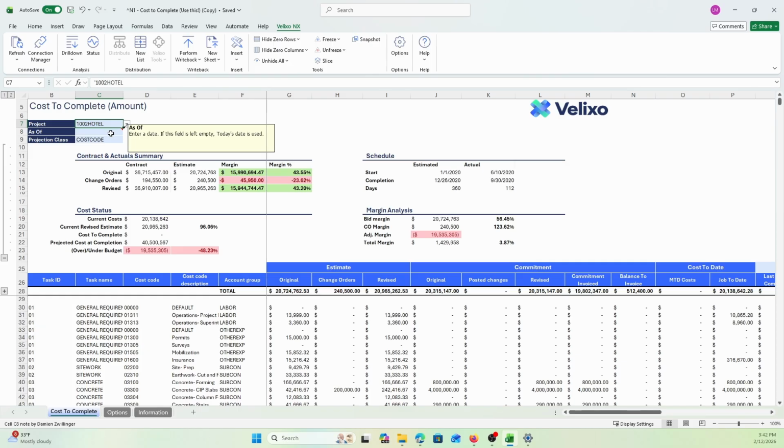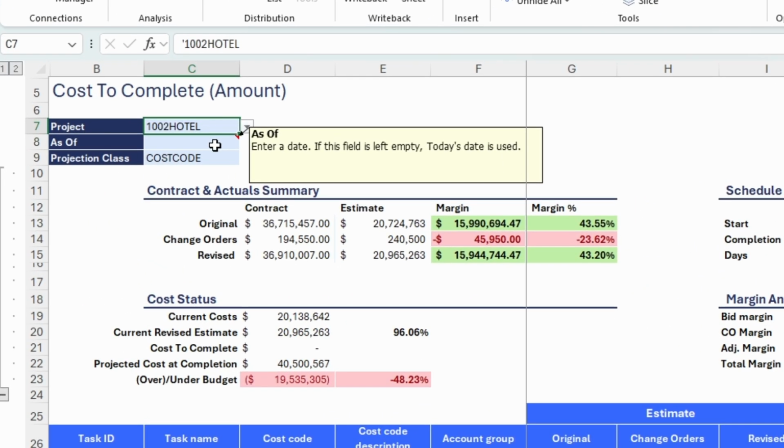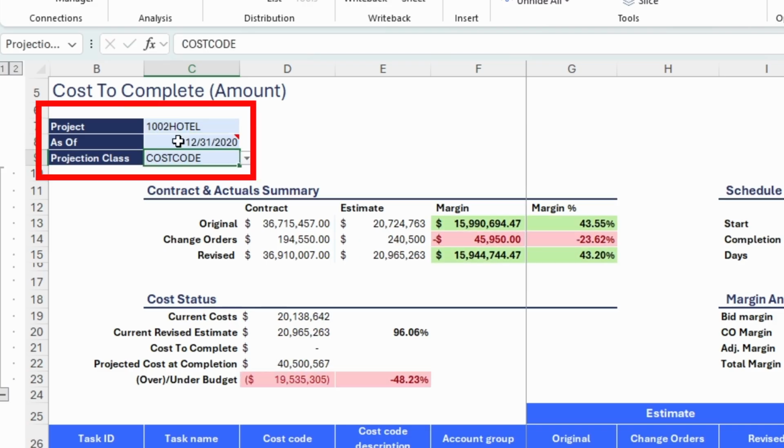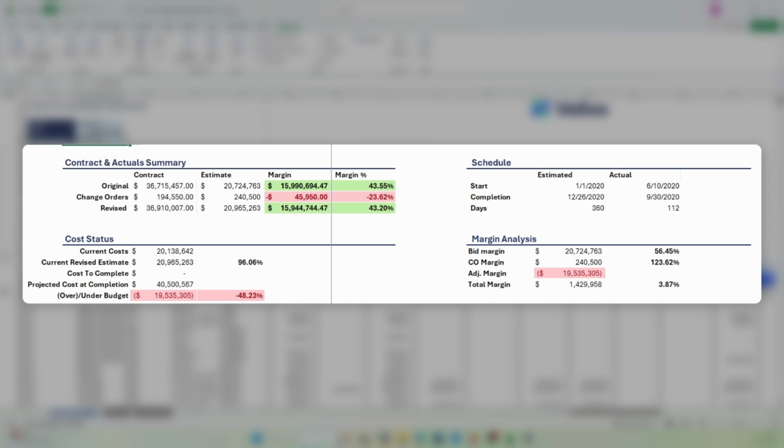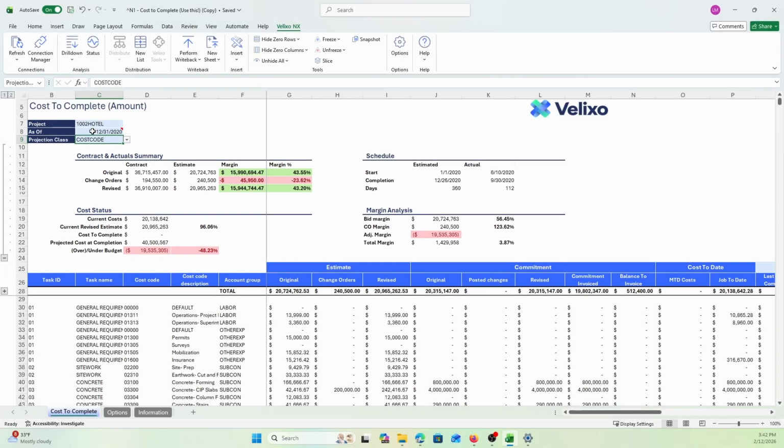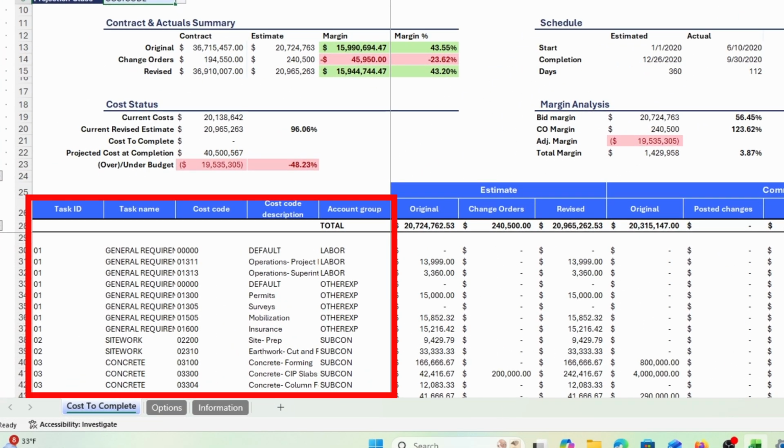The cost-to-complete is a real-time report that extracts data from several Acumatica modules. The sheet is easily filtered using the project and date filters at the top. There's also a summary section with several important project metrics. Below, project tasks are listed with various identifiers.